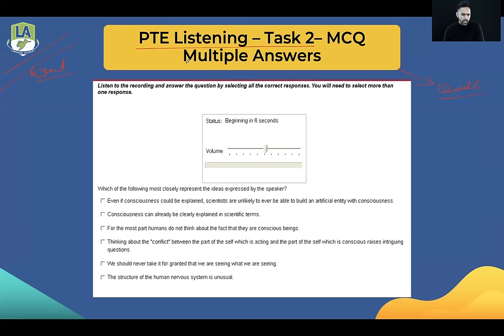Very important. MCQ multiple answers. What happens here? Similar to reading MCQ multiple answers, but here you won't have any passage. You'll have an audio instead. The audio can be anywhere between 30 to 90 seconds. You'll have 5, 6, or 7 options along with the question. According to the question and the lecture, you need to select the correct options. Probably 2 or 3 options will be correct, not 1, because these are multiple answers.